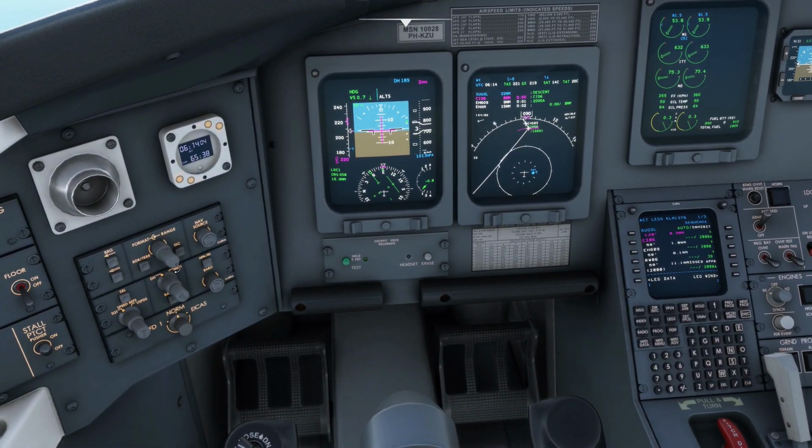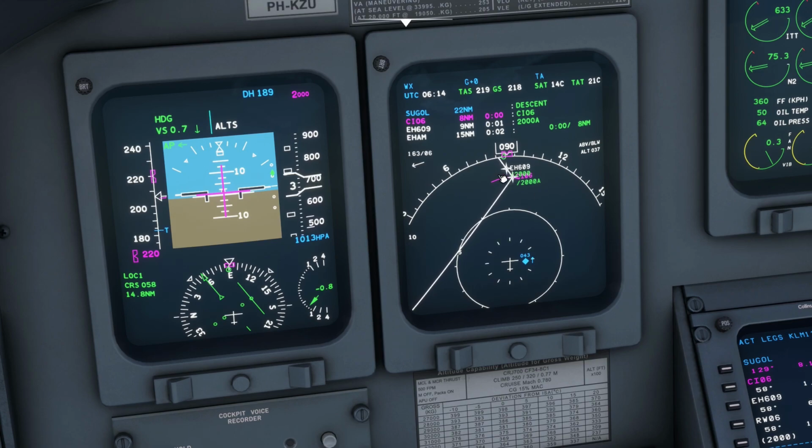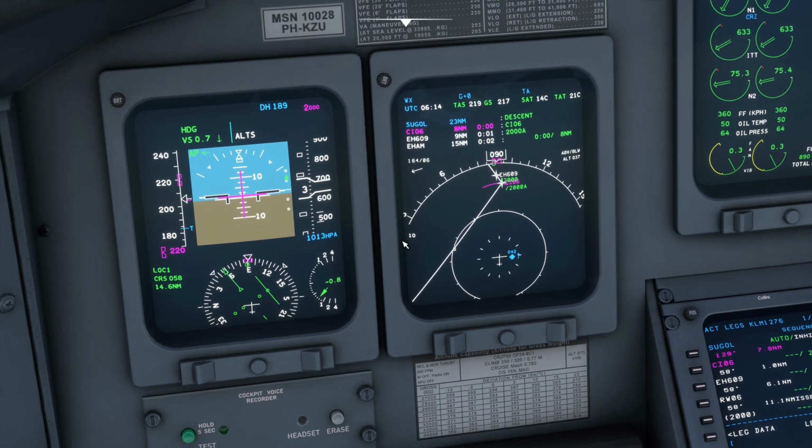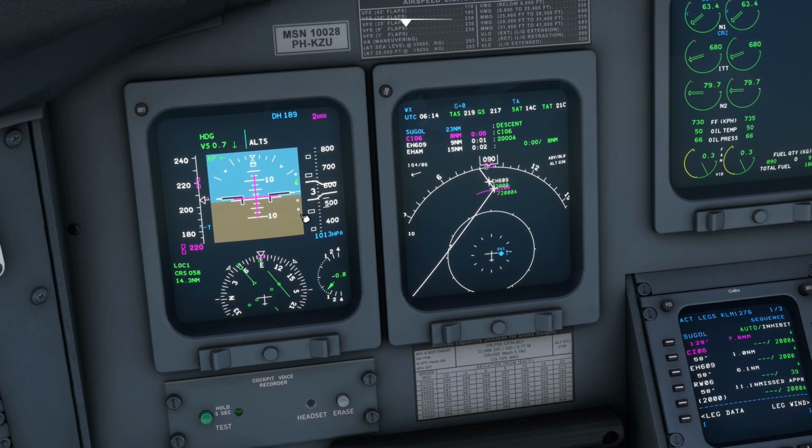And can we set the range back a little? There we go. Now we can exactly see. So 2,000 feet and above, and then we're supposed to be at 2,000 at Echo Hotel 609. So our descent was very well done. I'm very proud of it. And our speed is again crawling back.